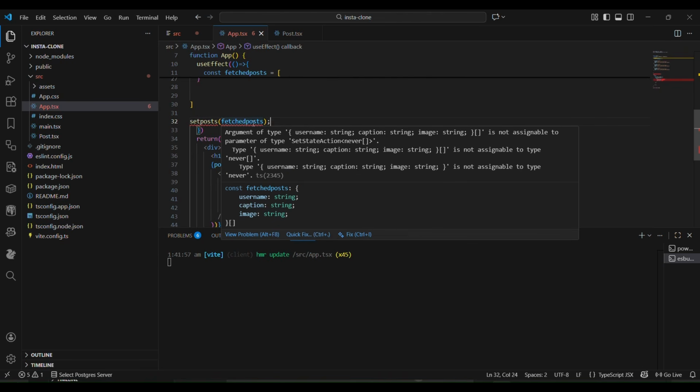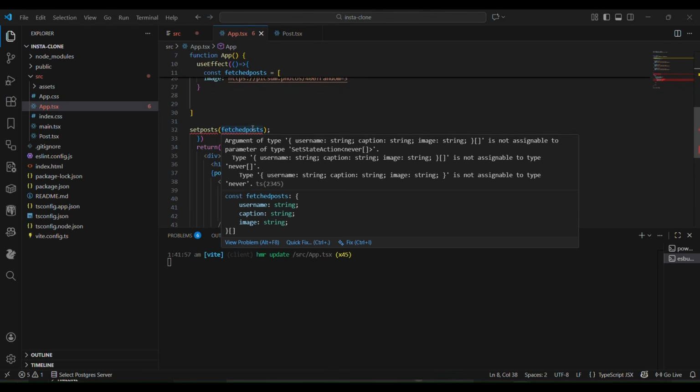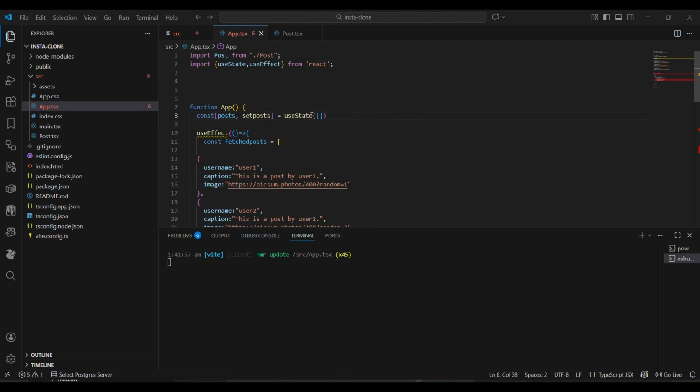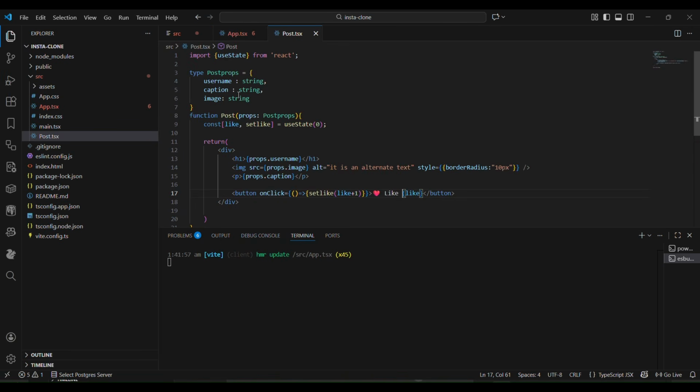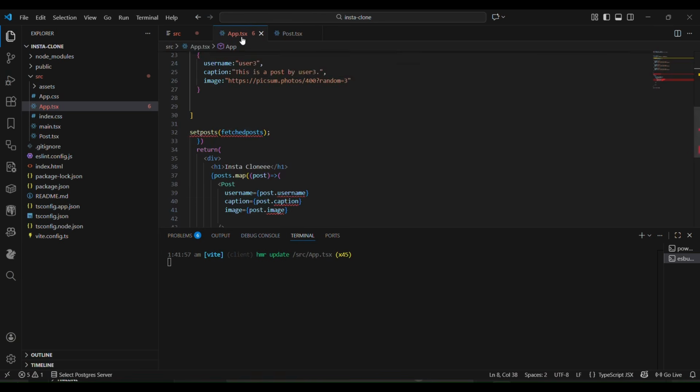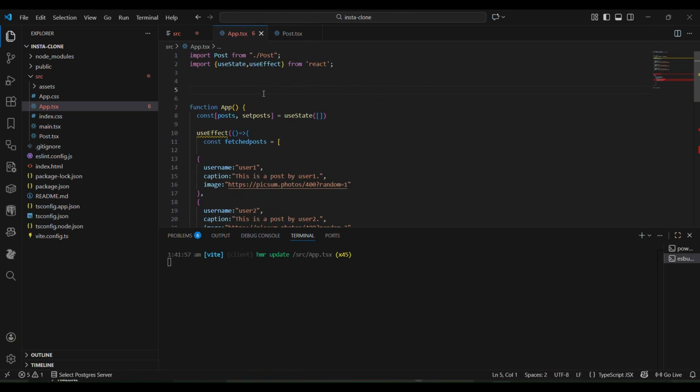Now we have an error: argument of type username string caption is not assignable to parameter. Alright, so the error is caused by this statement. In TypeScript, we can't declare an empty array like this. An empty array is equal to a never kind of array. A never array, in the sense that in the future you can't store anything in this array. So we should not declare an empty array. Rather, we should declare a type for it, like how we did in the post component, something similar to this, and we can make use of it here. And that will actually work.